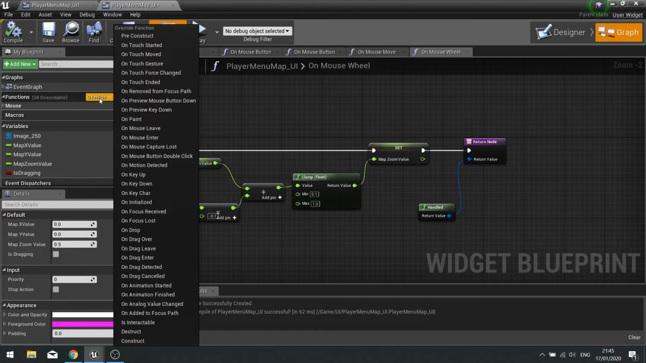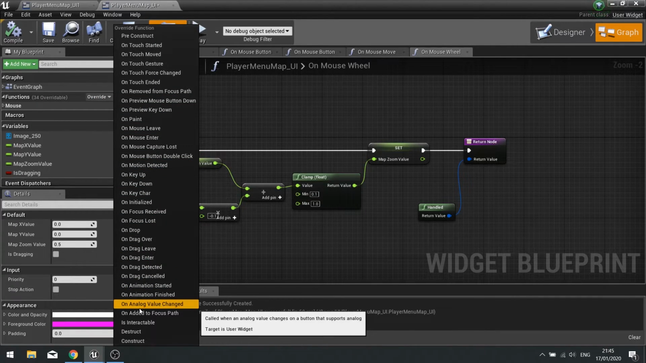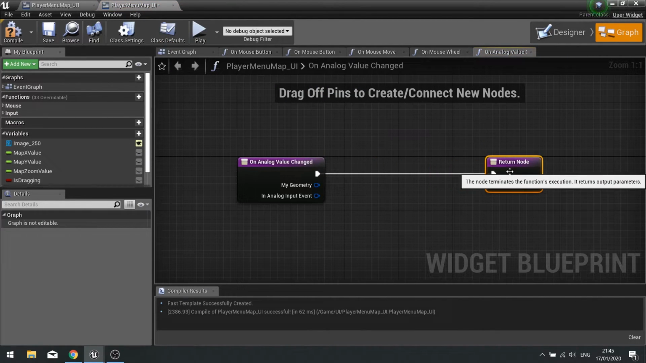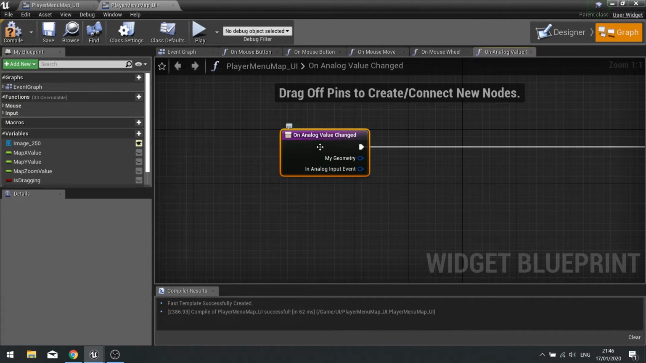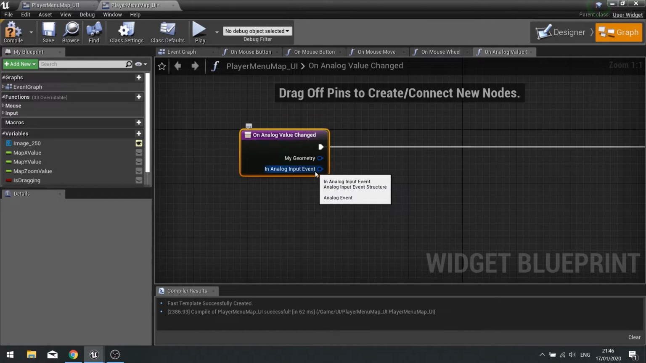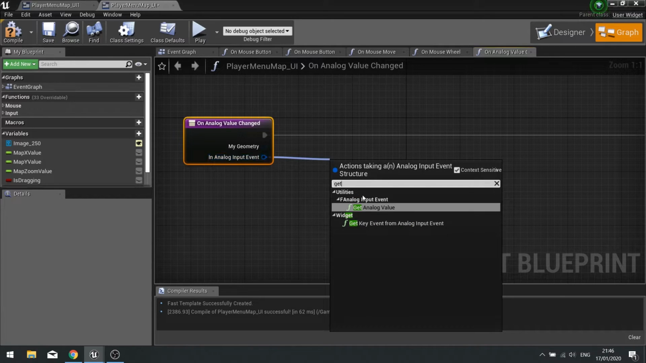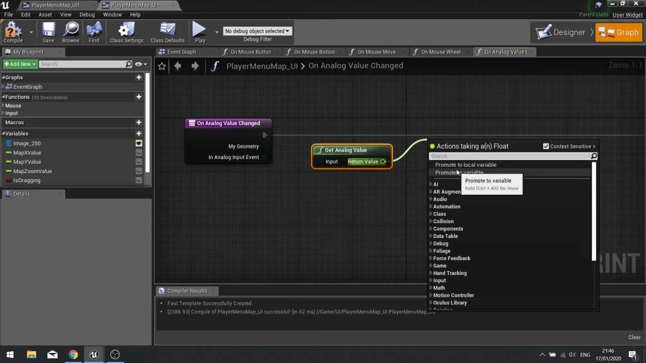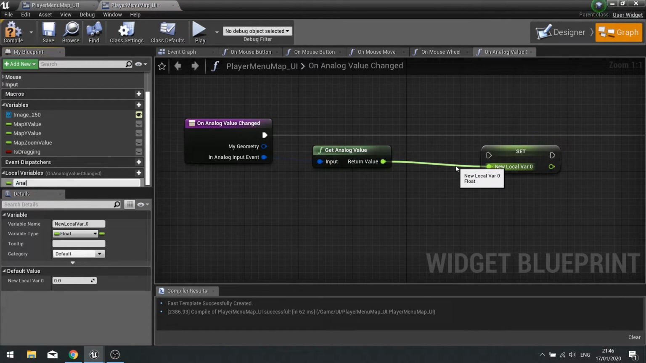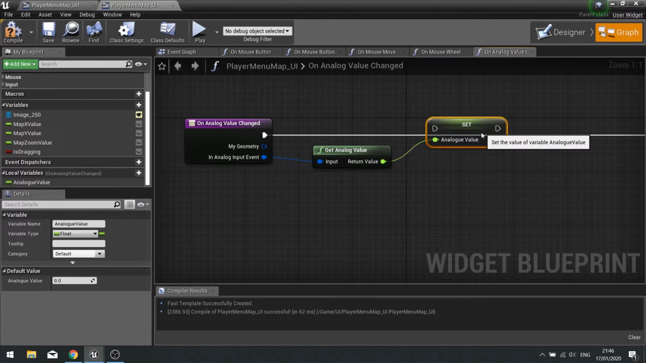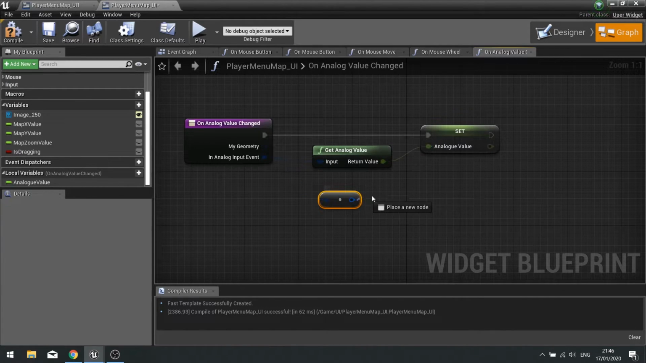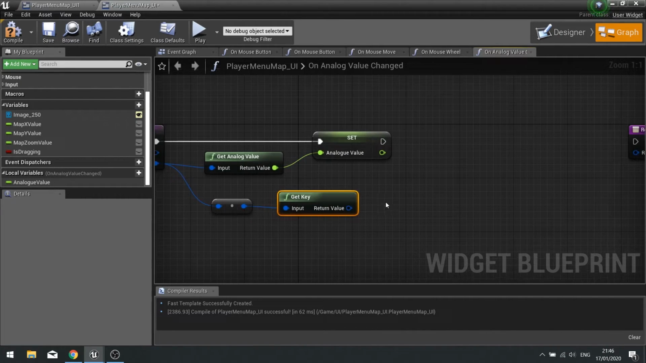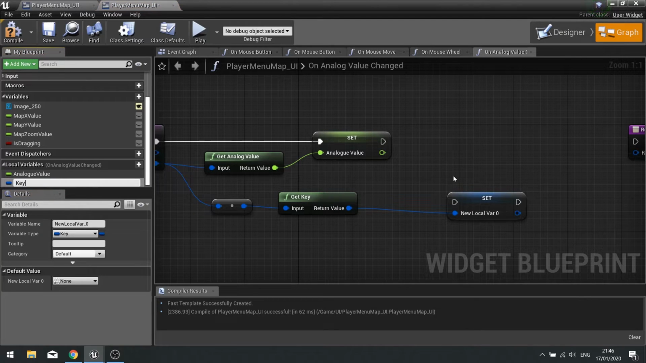So we want to go to the functions and override again, but this time we're overriding On Analog Value Changed. This basically means whenever any analog value on your controller changes, that is going to be the sticks or the triggers, this will trigger. So the first thing we need to do is get the input event and store it, as well as the analog value that's coming out of it. Let's get the analog value and promote that to a local variable. This is going to be the analog value. Plug that in, and we're also going to get the key event. From the event, we're going to get the key, and then promote that to a local variable. We'll leave it as key.